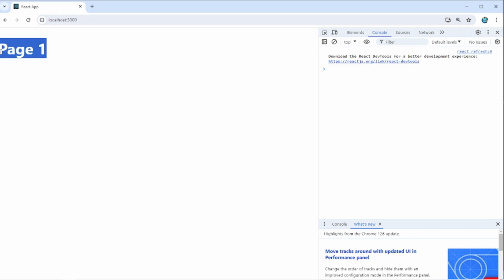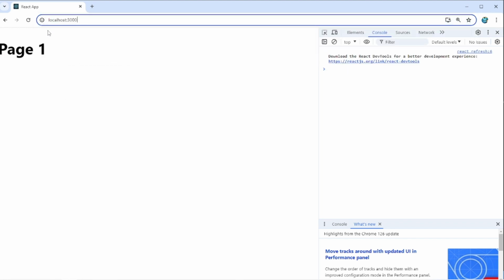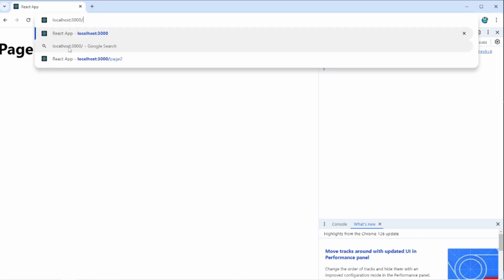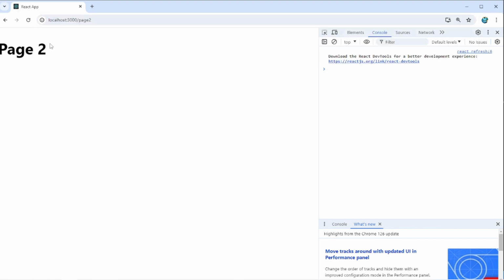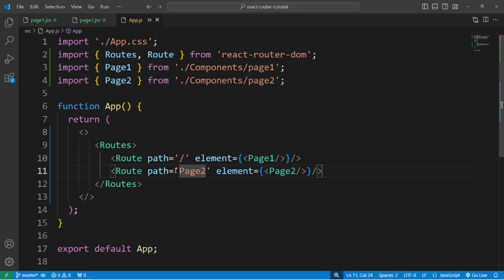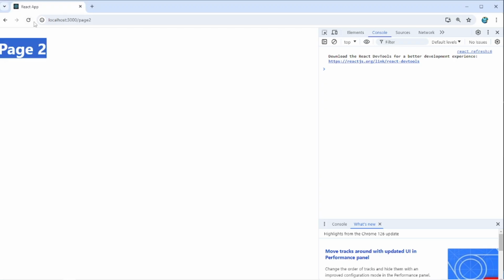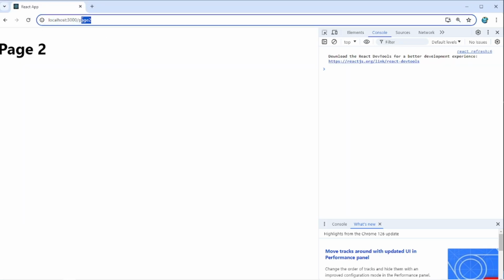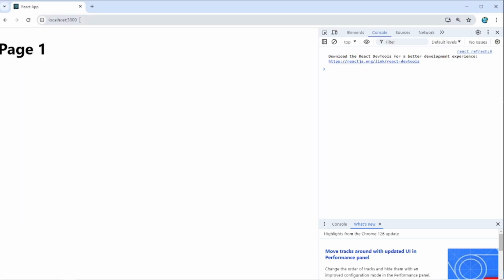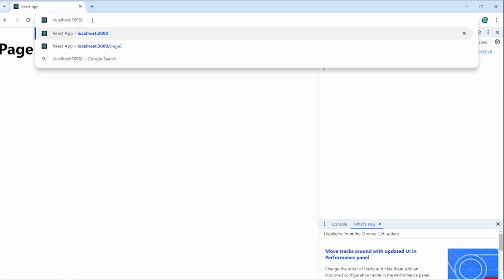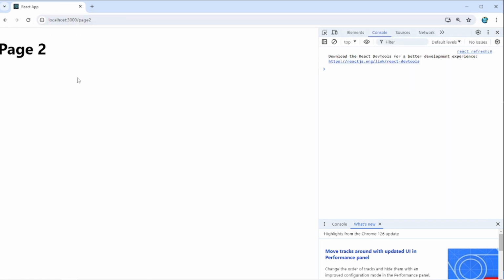Okay, so that works. We're currently in Page 1, so if we just give a forward slash, we're still on Page 1. So it's kind of like our home page. And if we go to page2, which is over here, that takes us to Page 2. But let's try with the forward slash. Let's reload this. Okay, maybe forward slash works too. So you can use forward slash 2. Page 2, yeah, that works.